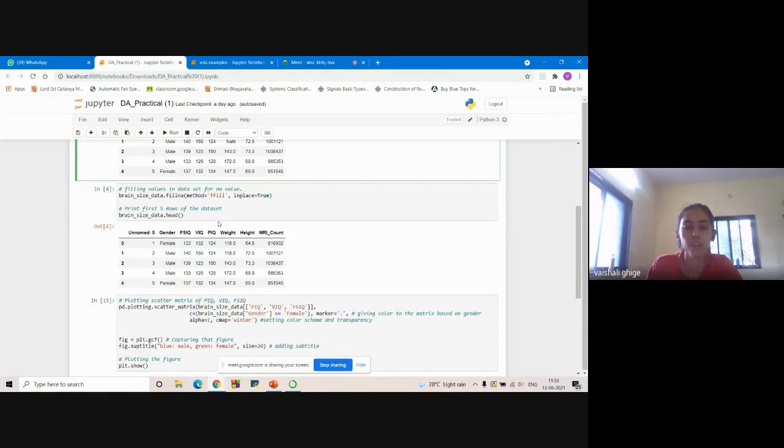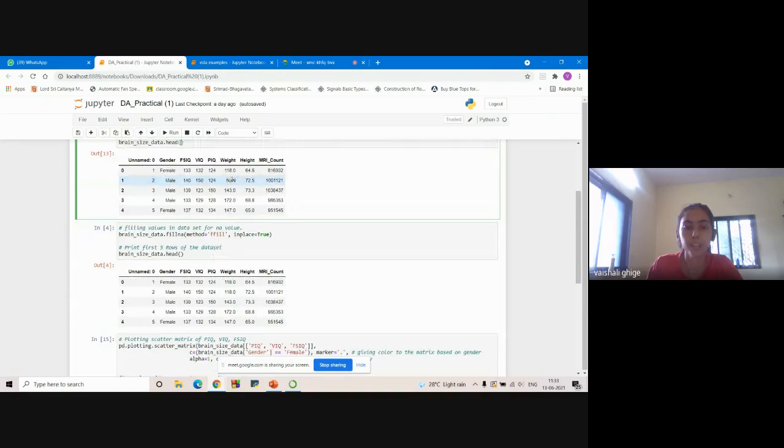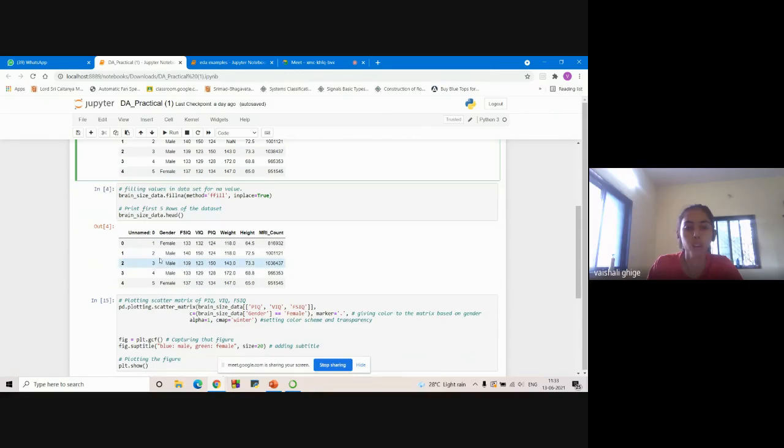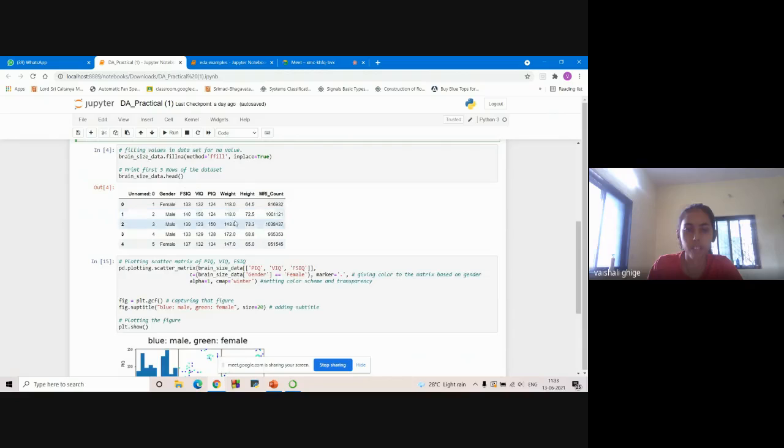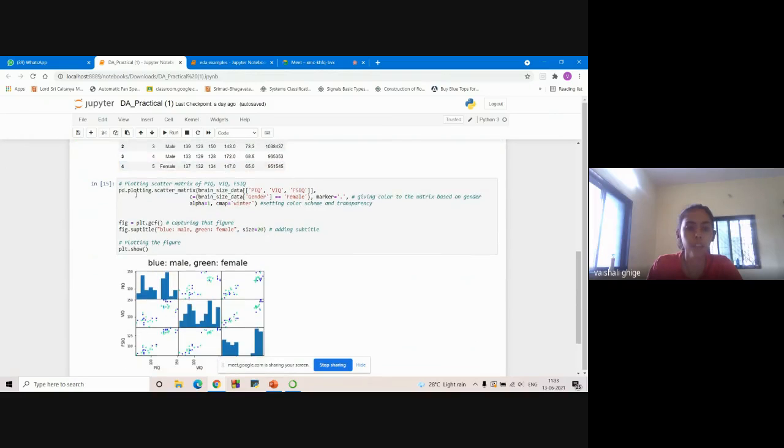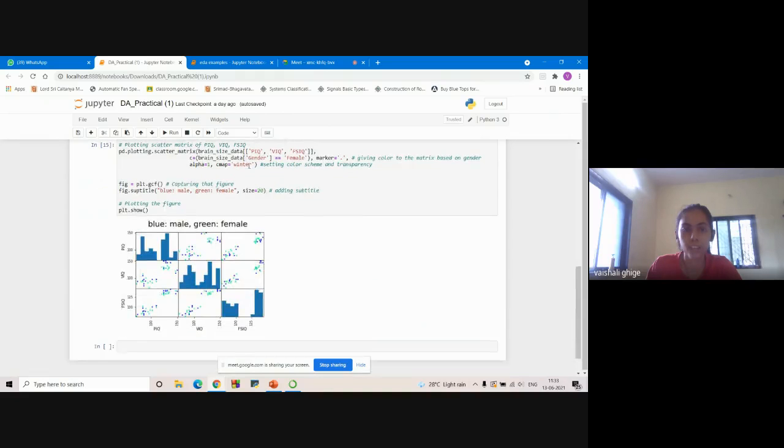What happens in forward fill is it will fill the missing space with the previous value. So previous value here is 118, and the missing space will also be filled with 118. So now we have all the values in our data set, and we can draw the scatter plot for the given data. So we are using the scatter matrix function of the pandas library to plot the scatter plot for PIQ, VIQ, and FSIQ. And these are some of the attributes of the plot.